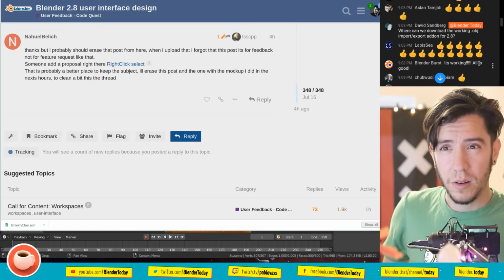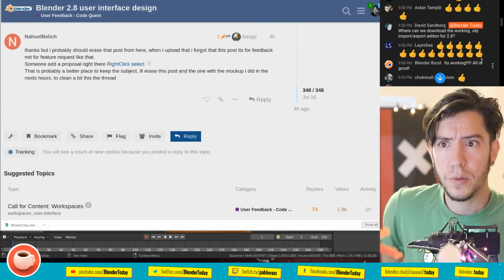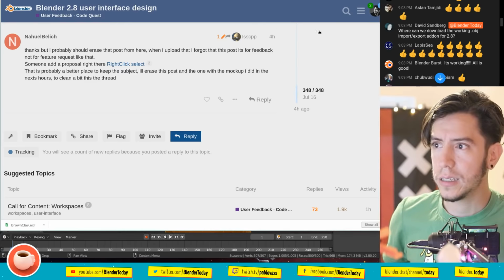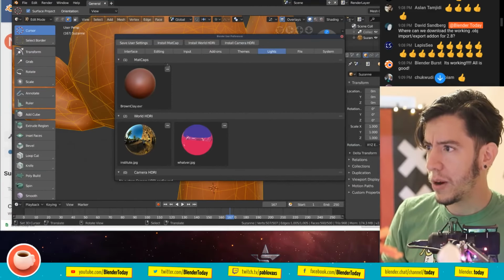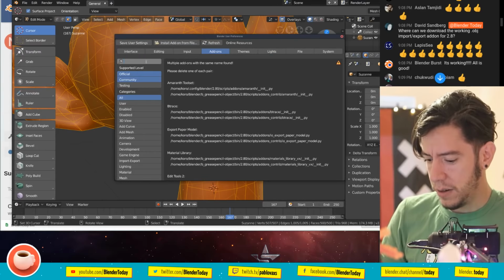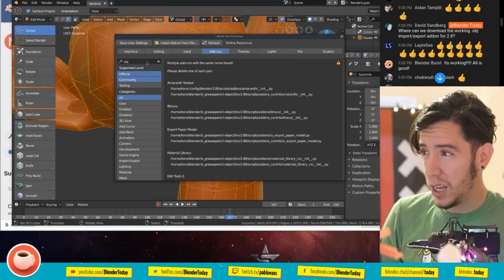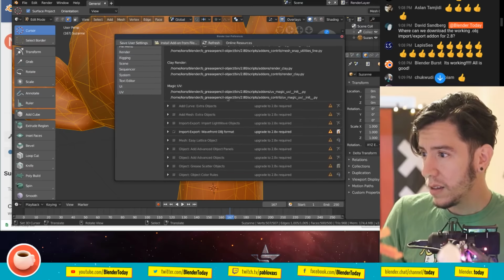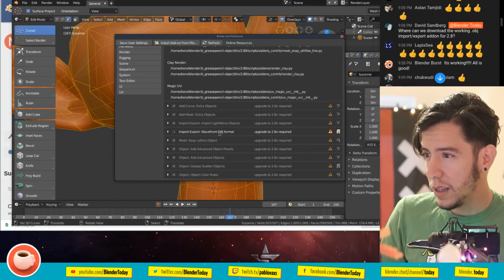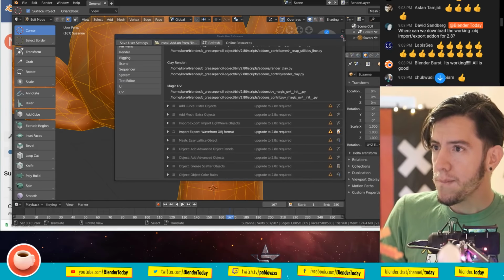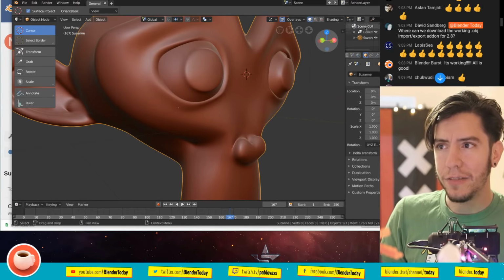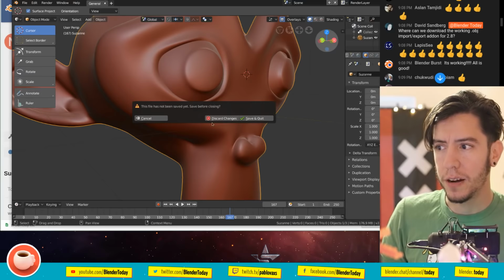Where can we download the working OBJ import-export add-on for Blender 2.8? It should be included in Blender. If you go to the user preferences, add-ons, OBJ. So we have import-export wavefront. Oh, I don't see it. I will check, because the live fixed it, and it should be there.